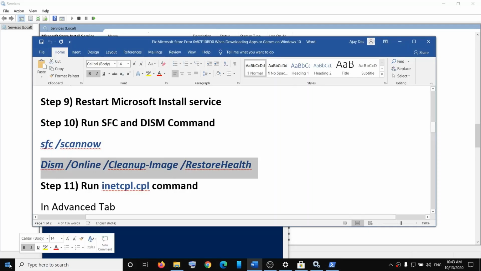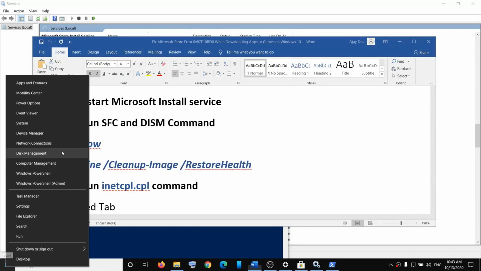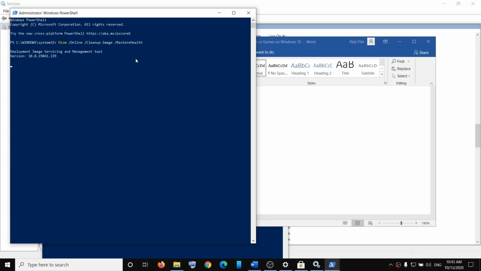So copy this command. All the commands are provided in the video description. Again, open PowerShell window as an admin. Make sure that you're opening PowerShell as an admin, and then run the second command. And once this scan is 100% complete, restart your computer, and then you can use Store.